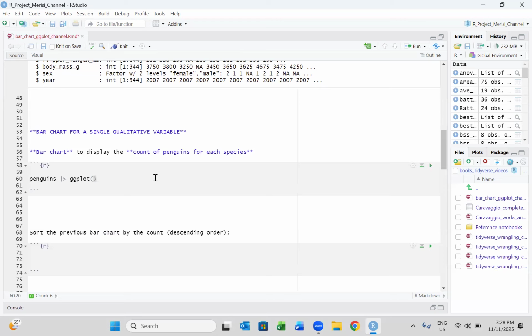We use the AES function. Let me type it in. AES function, and AES is short for aesthetics, okay? To do a bar chart, it really depends on how you map things, on the type of chart you are doing. For a bar chart, we only need to map one variable from our data set to the x-axis. That's what we need to know.